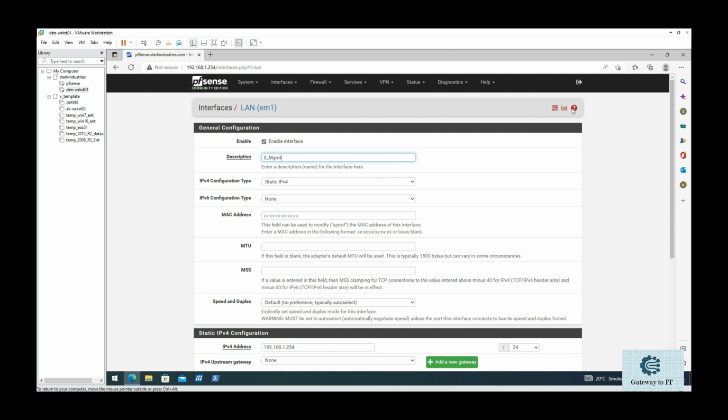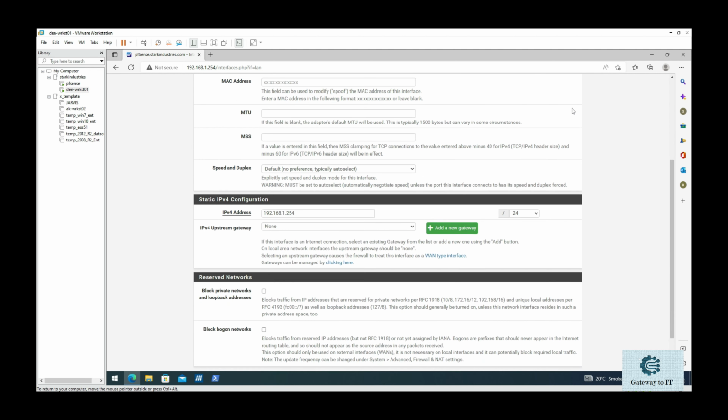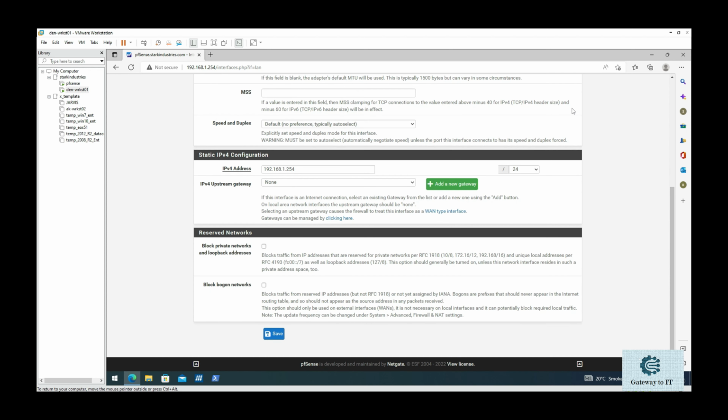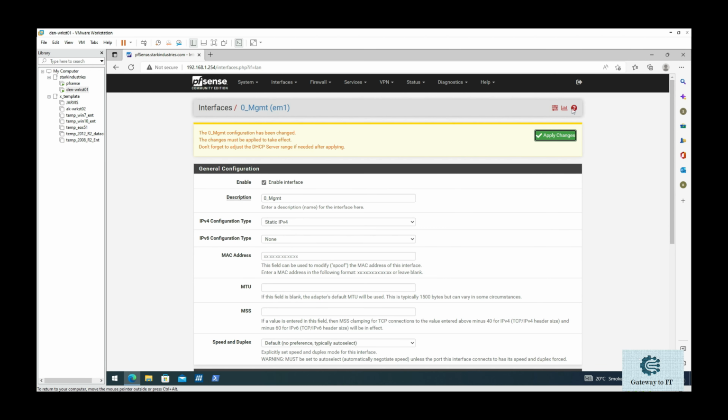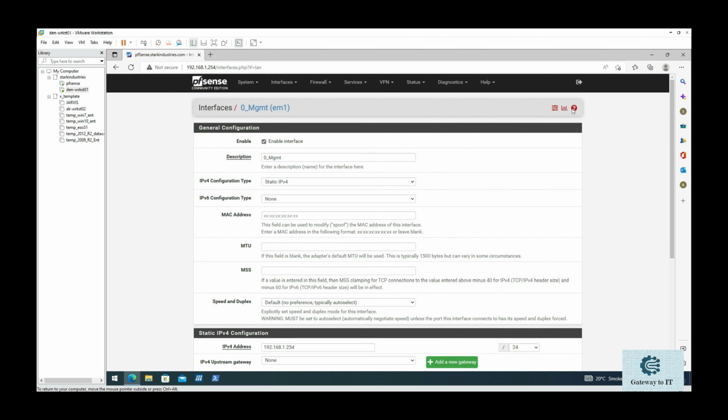So it's going to be IPv4 static IP, and then we are going down to check if the other things are okay. So it looks like the IP address configuration is okay here. We can go ahead and click on save. Once we click on save, it saves the settings successfully.